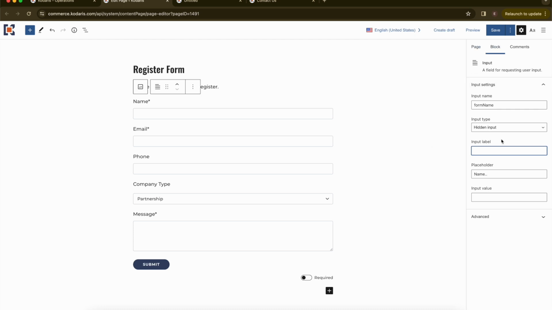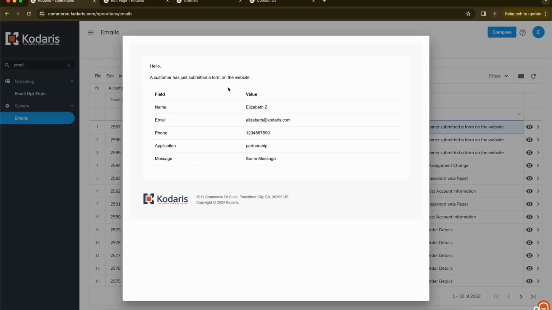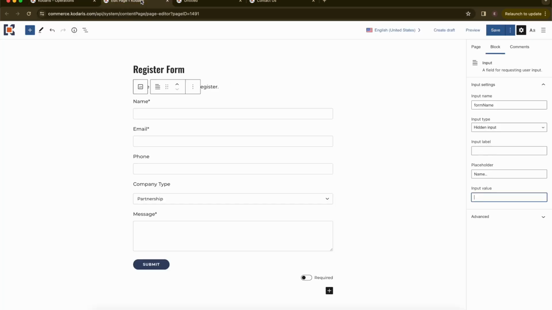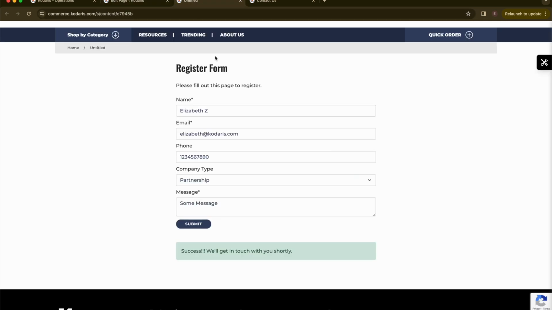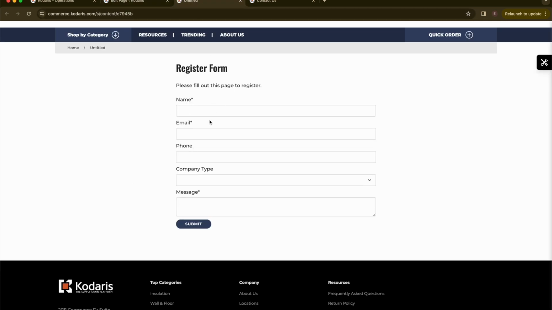We can go ahead and also add an input value. If we go back to our email, this will be the value on this side that'll tell us where this form was submitted. So let's go back, and this value will be register since this is a register form. We can go ahead and click save, and let's go back to our form and resubmit it so we can see our changes in the email.